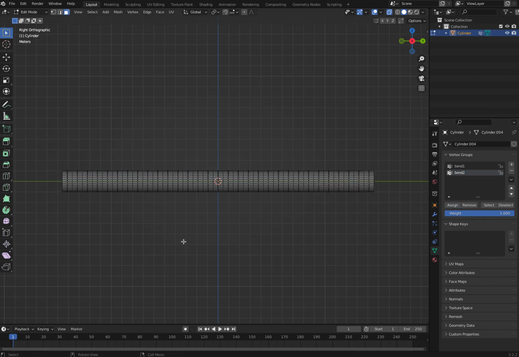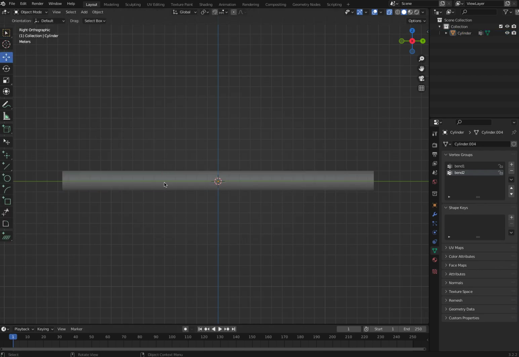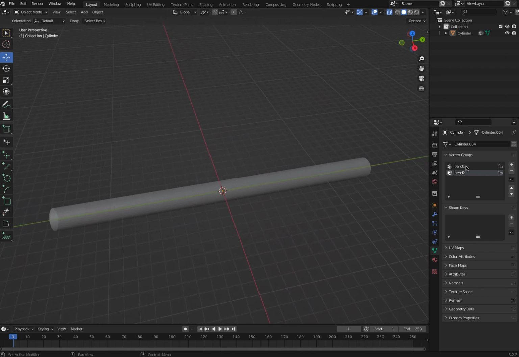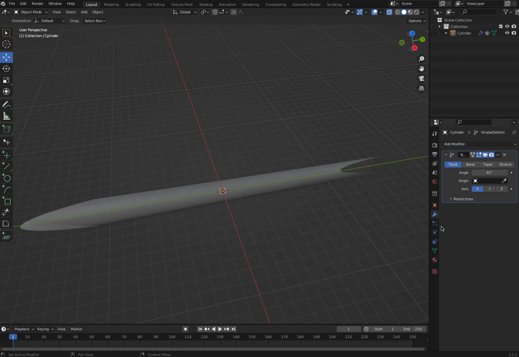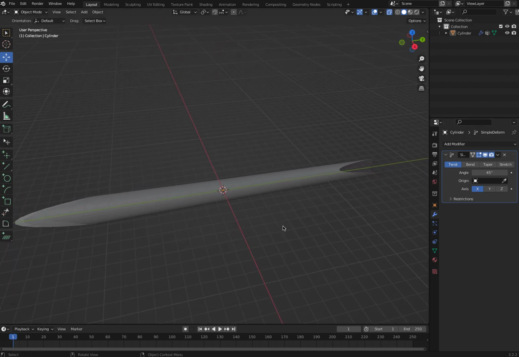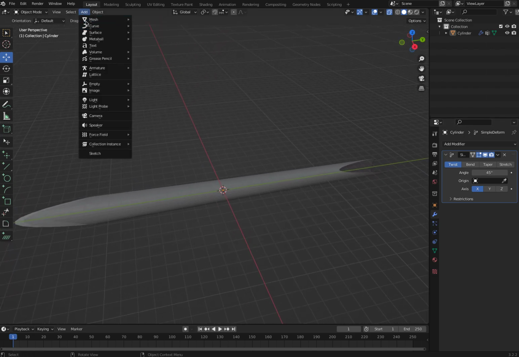Right. Okay, so now tab key to go back, and now we have two vertex groups. We're going to use that to control our bend. Go back to our modifier and add a simple deform and add an empty object so we can control the bend.